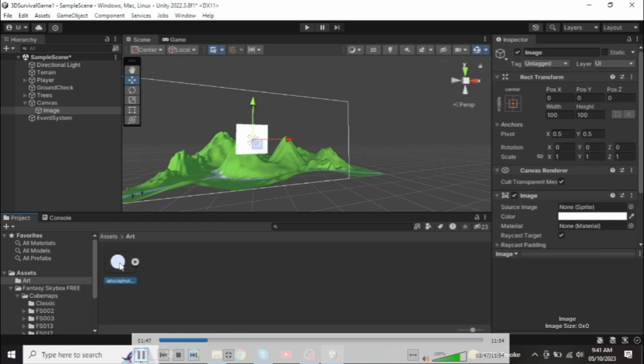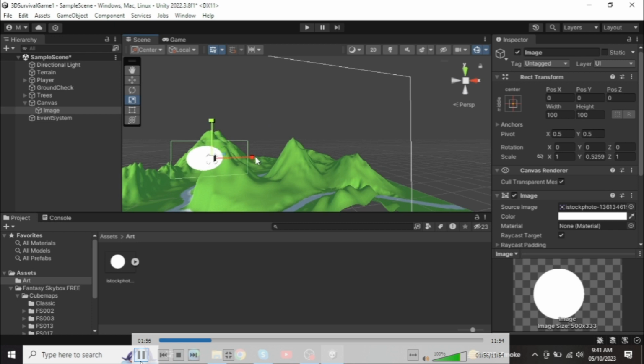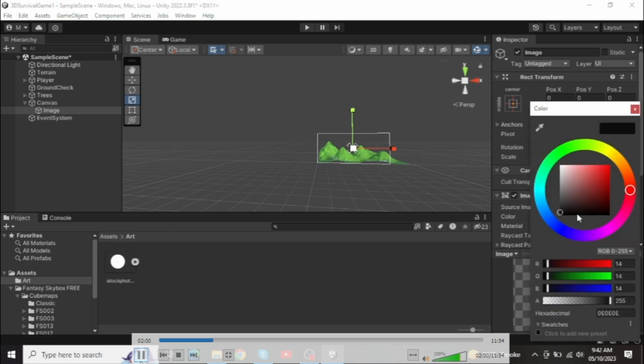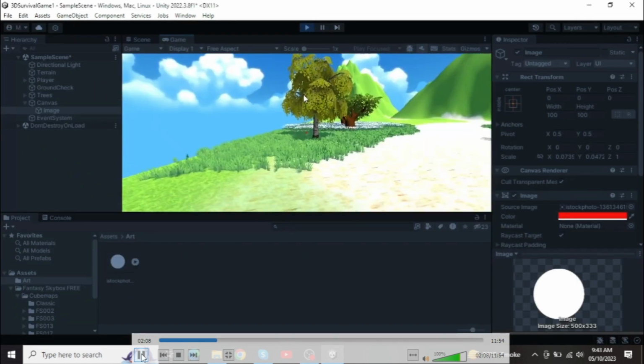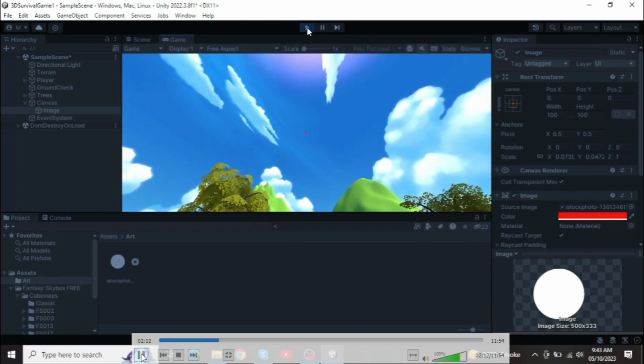Then select image and simply drag and drop in the source image and rescale it so it looks like a dot. Then change color as you want. I choose red. Now go to our game mode, look, a red dot is seen in the middle of the screen.